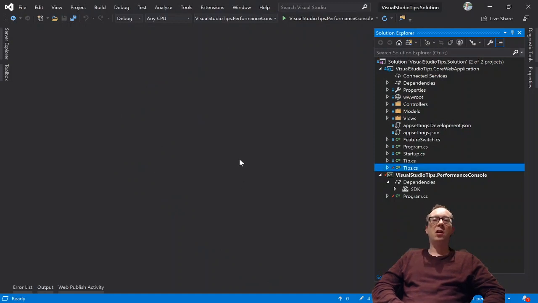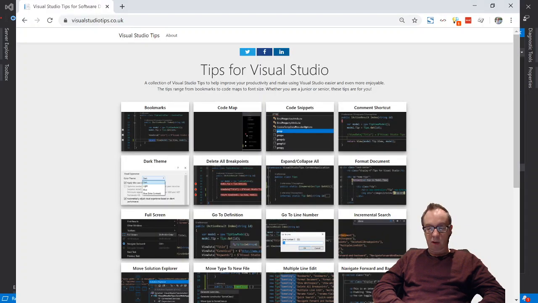So today I wanted to look at the performance difference between retrieving an item in a list using LINQ and retrieving an item in a dictionary, with a bit of a real world example using a website of mine called Visual Studio Tips. If you've not seen it, check it out. It looks a bit like this. And at the moment it's got about 30 different tips for Visual Studio, usually keyboard combinations, but a couple of other things you can do in there.